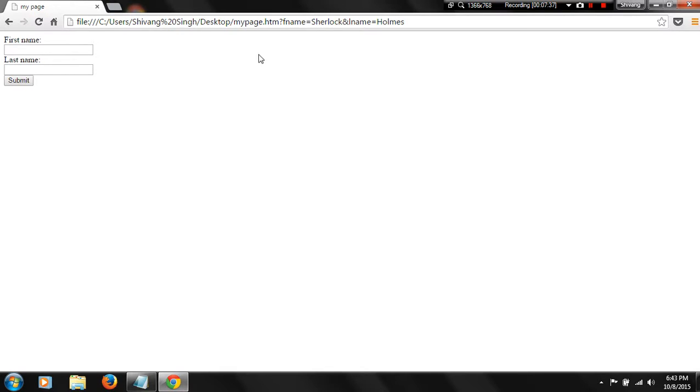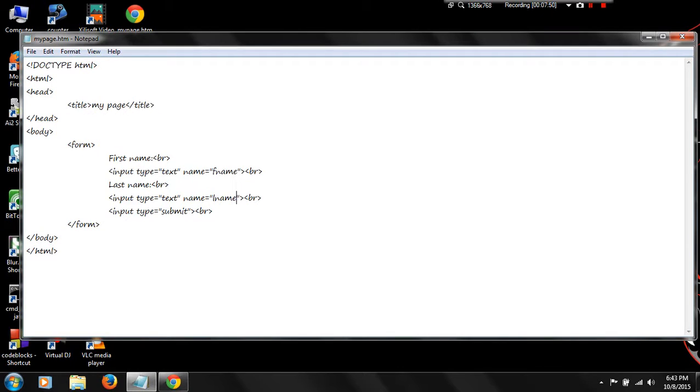But there's still a problem guys. This URL thing can be a pain in the neck. Let me tell you why. Right now guys, I'm just entering first name and last name, and I don't mind if it displays it right here. But what if I enter a password? Let me take the password from the user, the input.